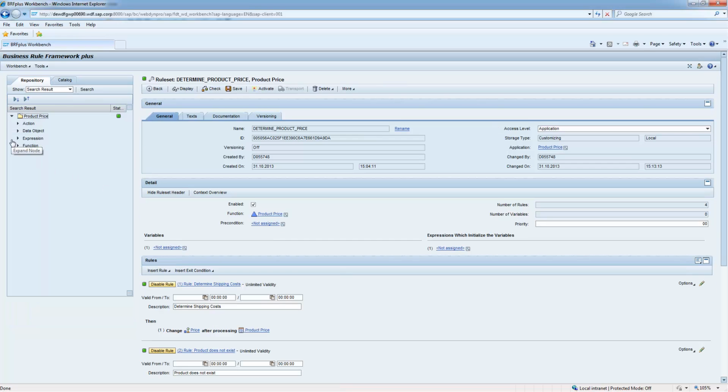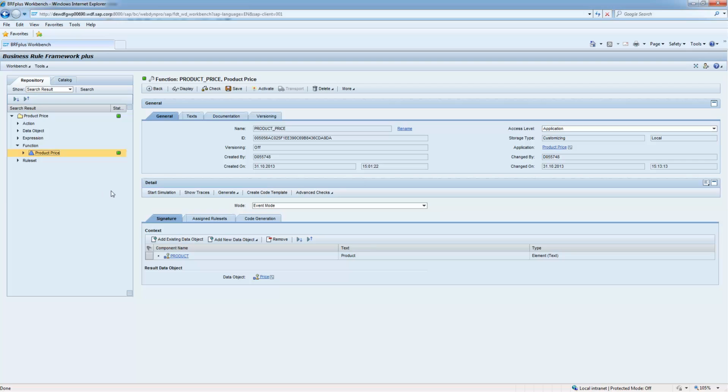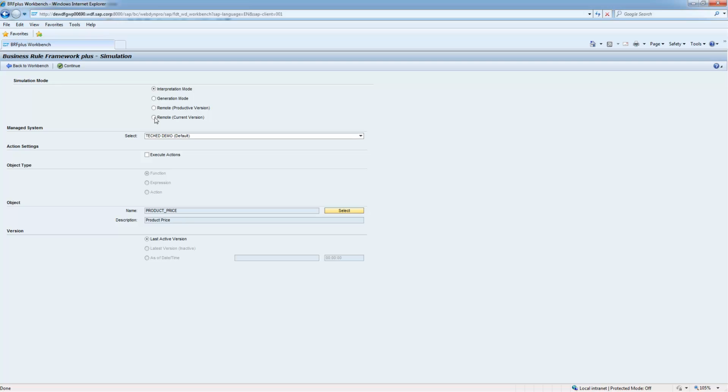Run the function in simulation mode on the managed system. On the left, in the repository tree, select the function you created earlier. Choose Start Simulation, select Remote Current Version in the Simulation Mode section. This option will deploy your decision service to the managed system specified in the Managed System section. The decision service is not active for productive use. Please select the managed system you created in Exercise 1.